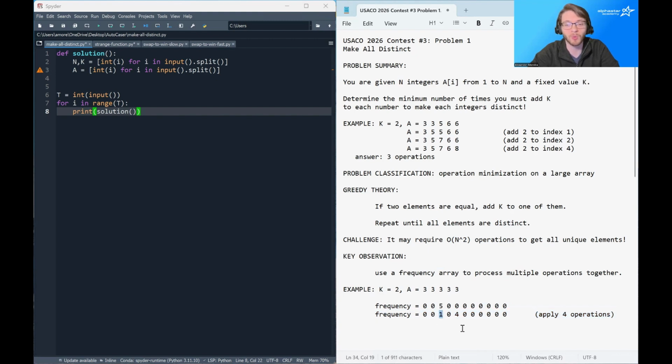So I'm now left with 1 copy of 3 and 4 copies of 5. The key observation is that I didn't have to update the frequency array one step at a time to achieve this result. I can simply subtract from this index the amount that I have above 1 and then add it to the next index. So if this was index i, I would increase index i plus k by 4. Now when I'm looking at index i plus k, in other words 5, I can see that I'm left with too many copies of 5. I have 4 copies of 5. I can only have 1 copy of each number.